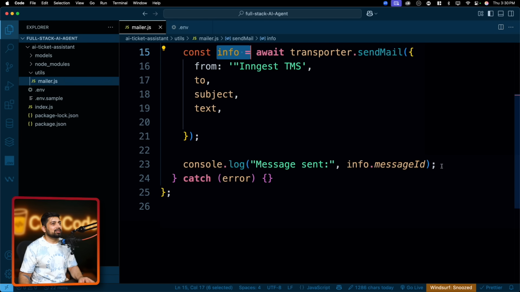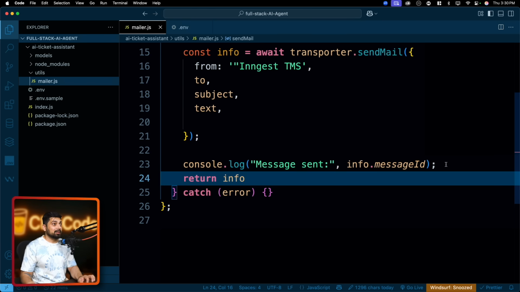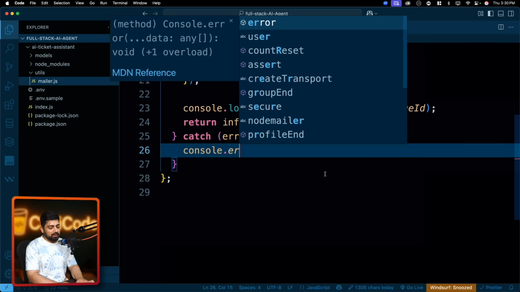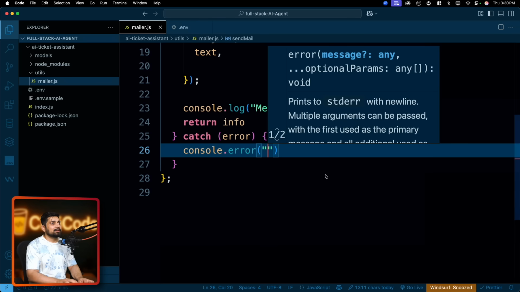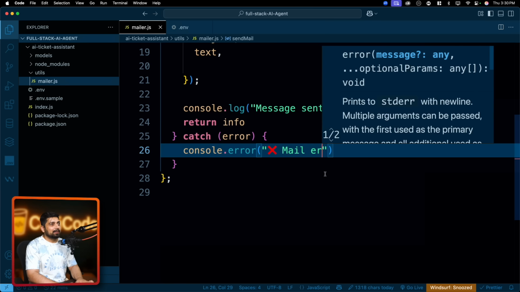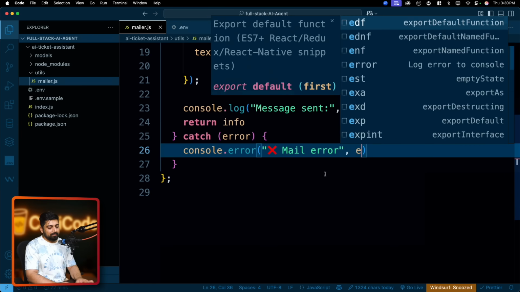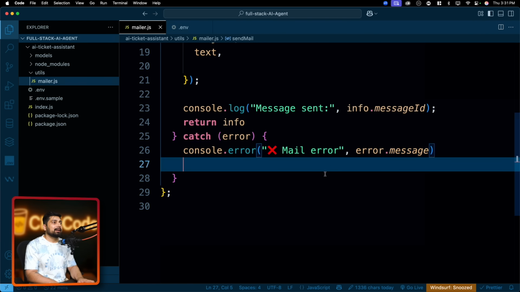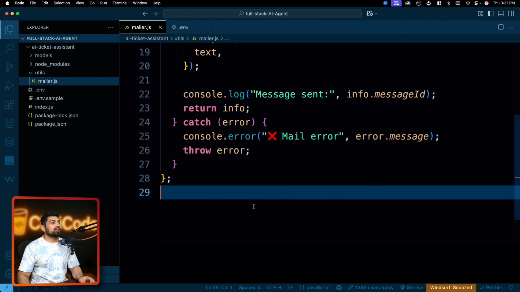In the error part, actually we don't want to just console log it, we would like to return this info as well. Maybe somebody wants to do something with it, so that's a good idea. In the error part, we're going to go ahead and say console.error. We will use it like this. And this is an error. So mail error, error.message. Pretty cool. And at the end we want to throw this error, so we'll just go ahead and say throw error. That's it. All right, so our utility is now defined.